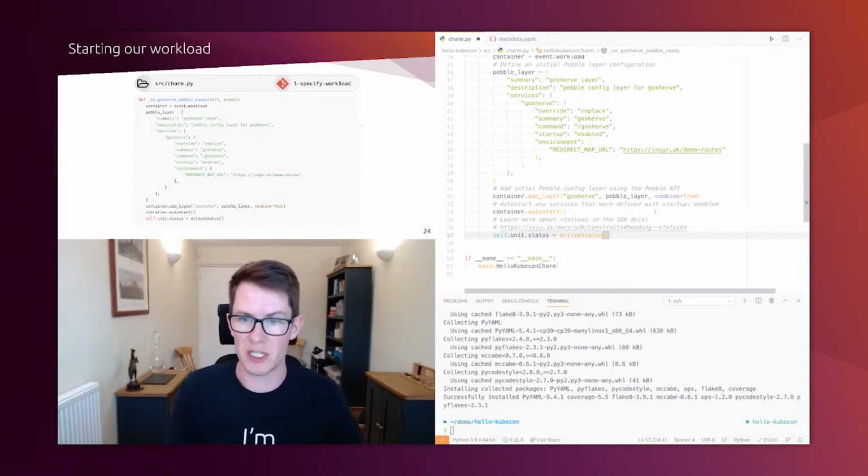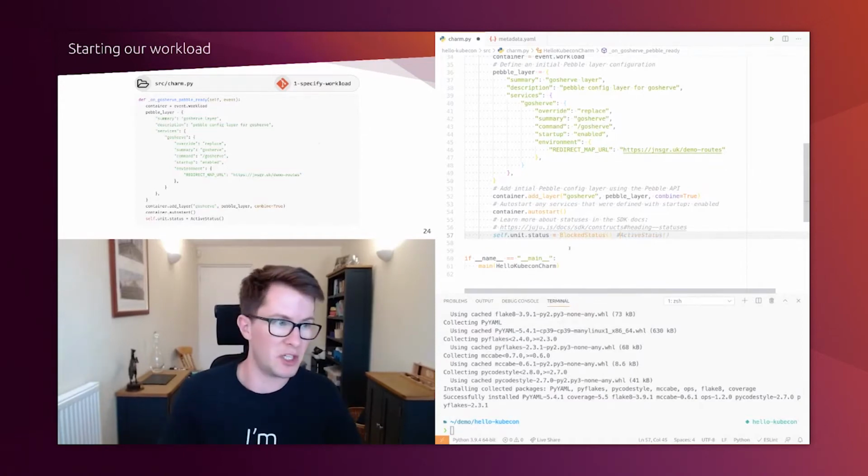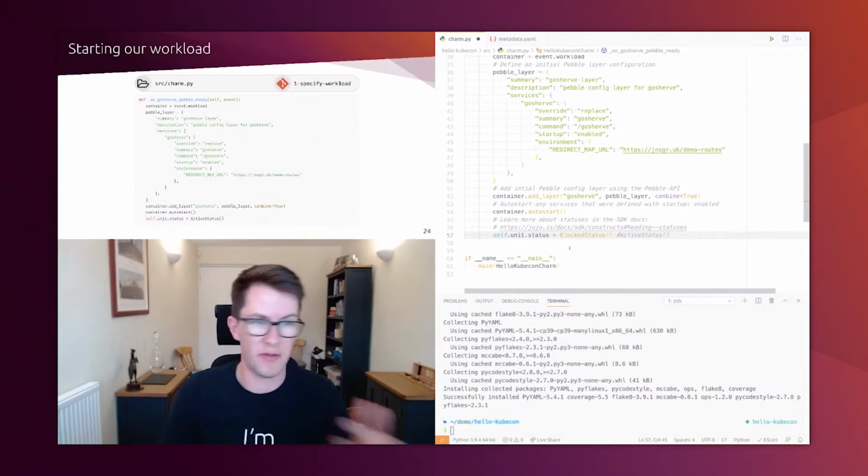There's also a blocked status, which essentially means I need a human. So somewhere in your charm, if you were to set, rather than active status here, blocked status, that would show up in the Juju status output, and that would essentially be the charm saying, help me, I need a config setting, or I need a relation defining, or there's been some kind of error that I can't recover from. We're just going to set active status in this case.